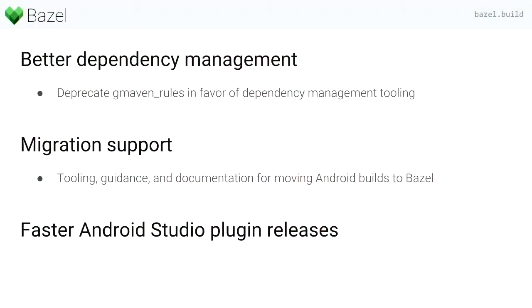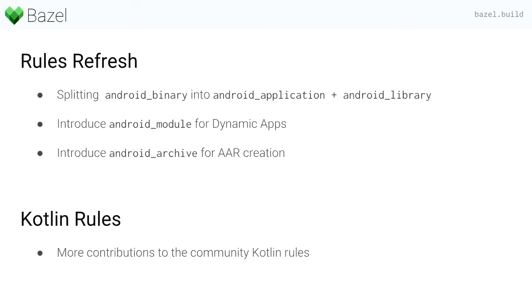Future work. We want to improve our dependency management. Right now it's a bit manual. Migration support. We want to create tooling, guidance and documentation for moving Android builds to Bazel. Faster Android Studio plugin releases. We are going to refresh our rules, for example, we want to support dynamic apps using the Android module rule. We want to split up building of the build logic into Android application, Android library. And finally, we want to also contribute more to the Kotlin rules.